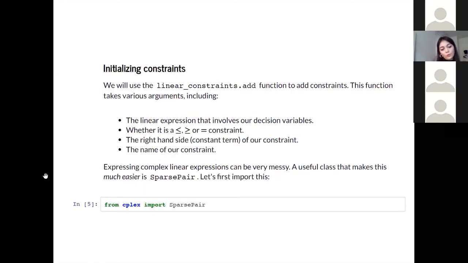Perfect. So let's just get into initializing constraints. For this purpose, we're going to be using the linear_constraints.add function. And just like before, this function is also going to take some arguments. Namely, these are going to be the linear expression that involves our decision variables, and we're going to see what we mean by this in a second. Secondly, we're going to have to specify if it's a less than or equal to, greater than or equal to, or an equality constraint. And then we will have to tell PyCPLEX what the right-hand side of the constraint is, of course, as well as the name of our constraint.